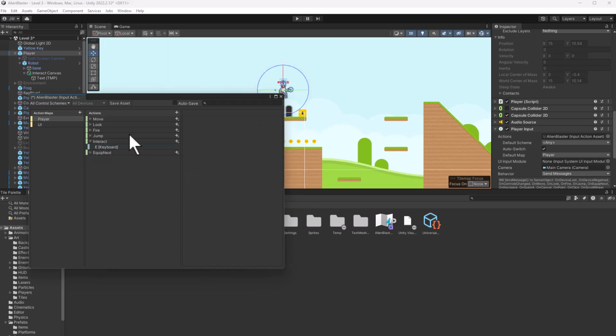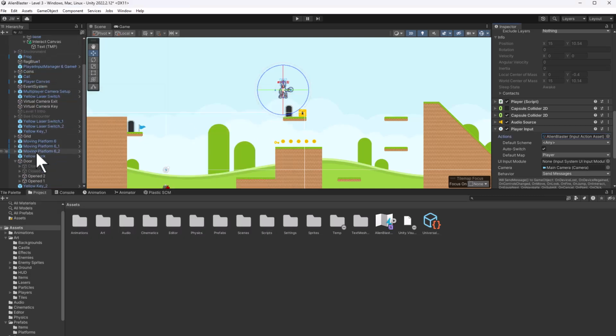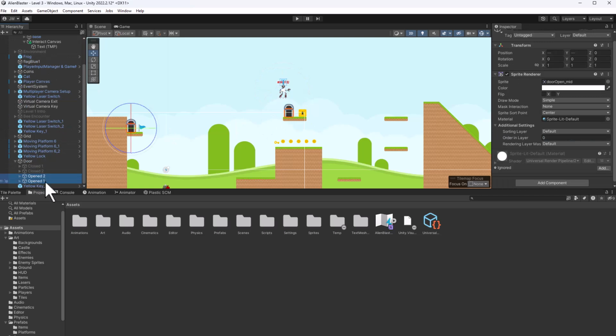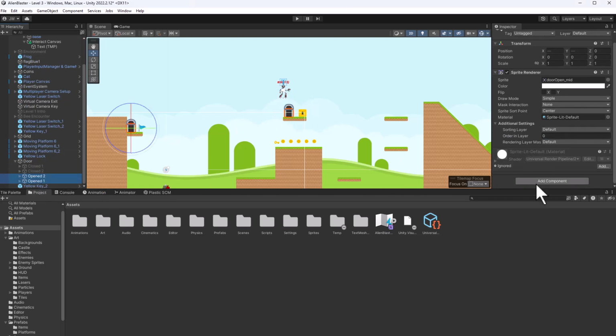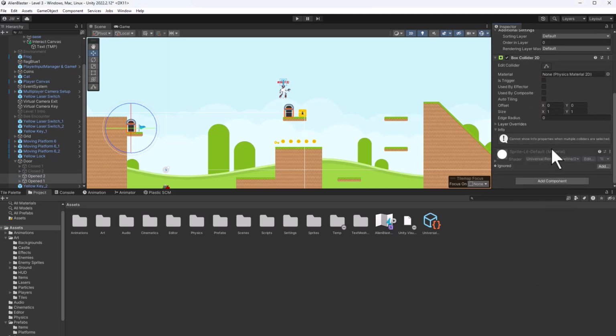We'll delete out the PlayStation control and save that change. Next, we need to add in some colliders to our doors so that our triggers can actually fire off. So I've got open1 and open2. We'll hit add component and add a Box Collider 2D with the Is Trigger option set. I'm going to save.